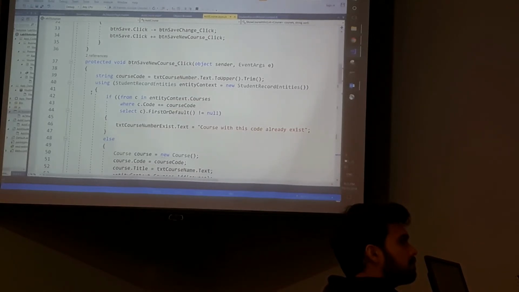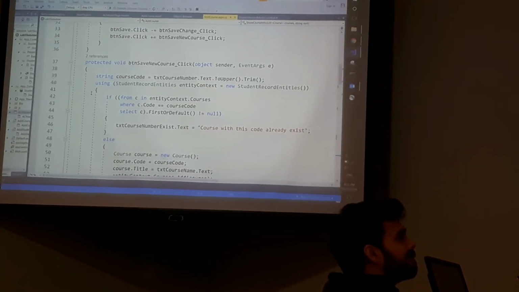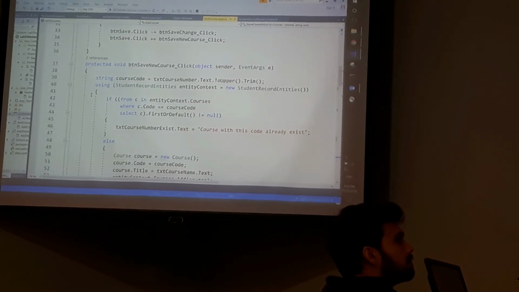As we know that when you're dealing with the entity framework, you always start with the entity context, and you wrap it inside the using block. This will guarantee us that when the data access finishes, it will release all the resources. And now I want to find out if this course is already in the database or not. User enters a course code, and because course code is the primary key and it should be unique, you cannot save a new course with the same course code.